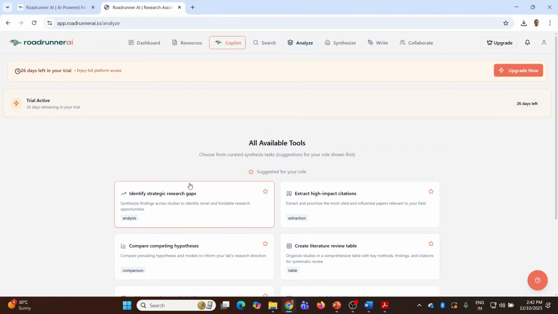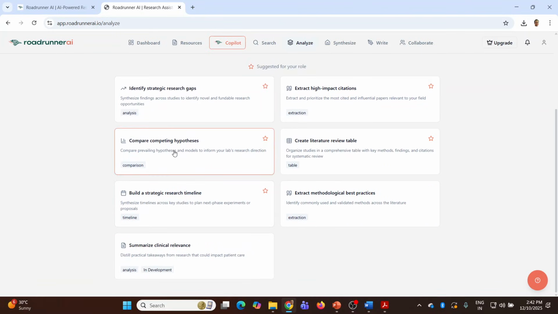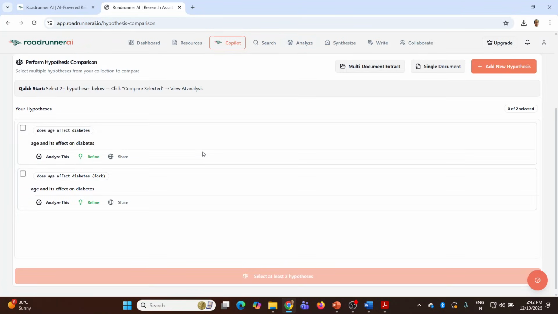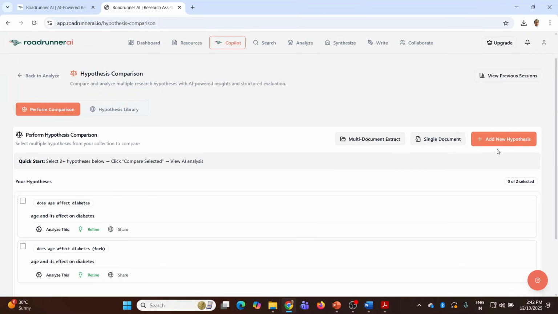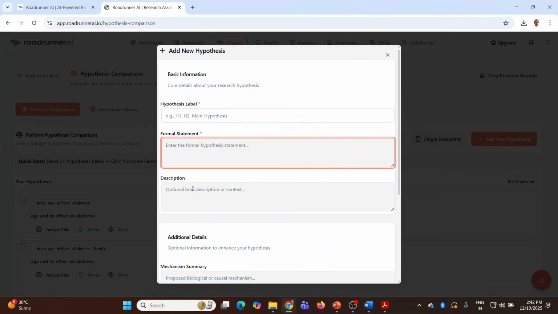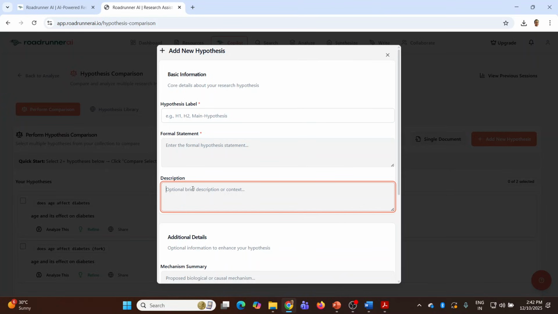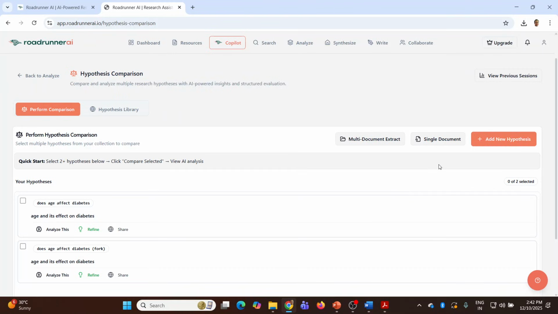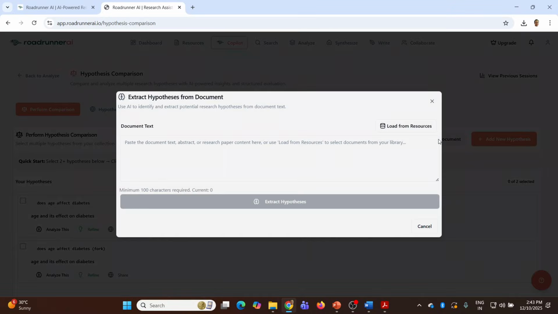So this was strategic research gap. Compare competing hypotheses. Whatever resources which we have saved, from that, let's extract the hypothesis. I can also add the new hypothesis from here. Add the new hypothesis label, formal statement, description, and it will test this hypothesis that anything is there in the document or not. Or still there is one more method. If I want to extract anything from the single document, I will click here. Multi-document, I will click here. So let's go with the single document.